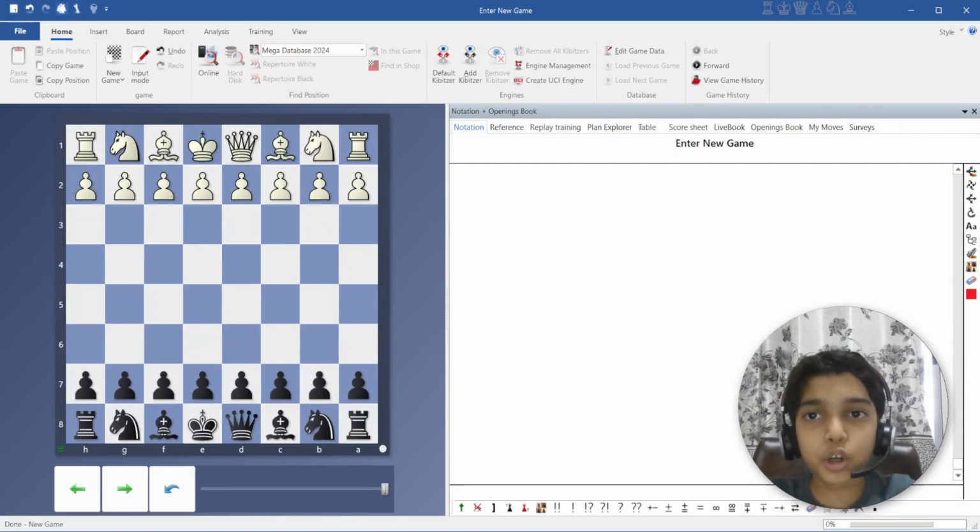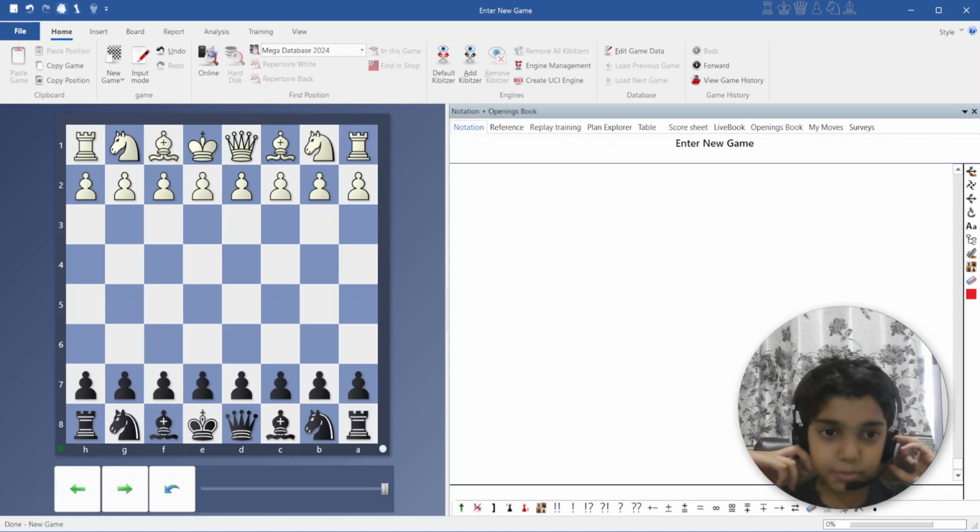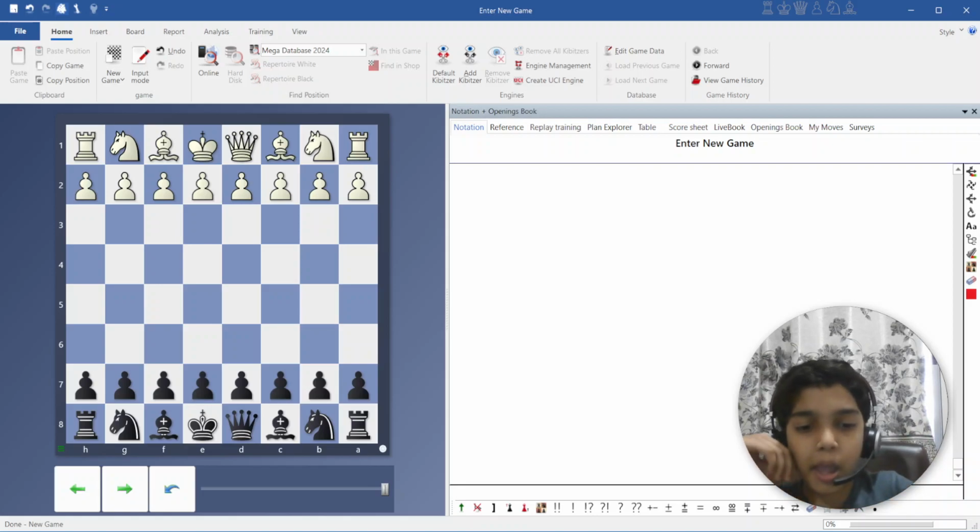Hello friends, today we are going to see a game between Tal and Botvinnik in the year 1960. This was played in the World Championship match, Tal vs Botvinnik, game number 6. This was an epic game by Tal, who demolished Botvinnik in such style. So now let us start the game.